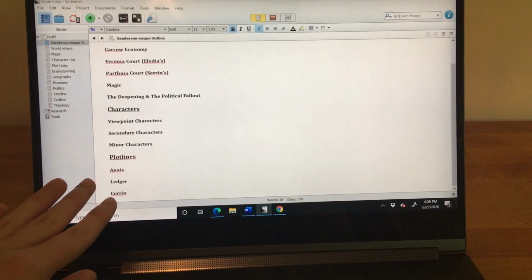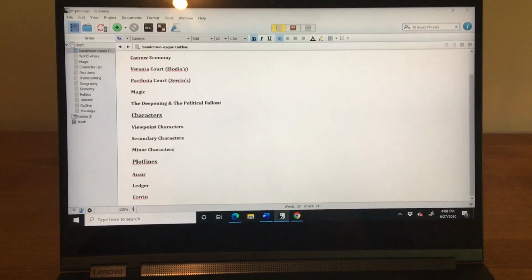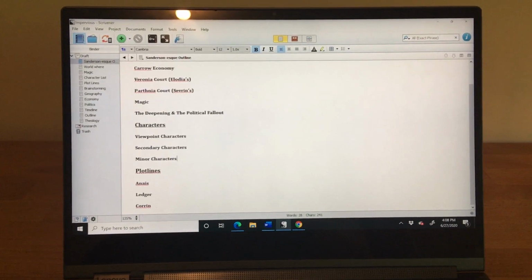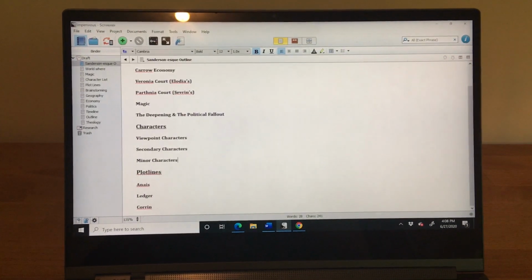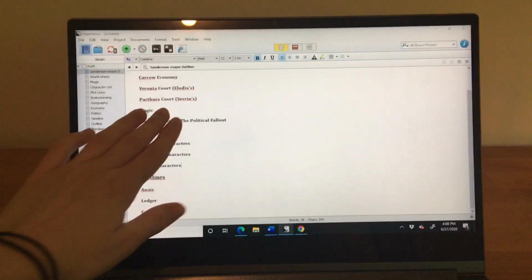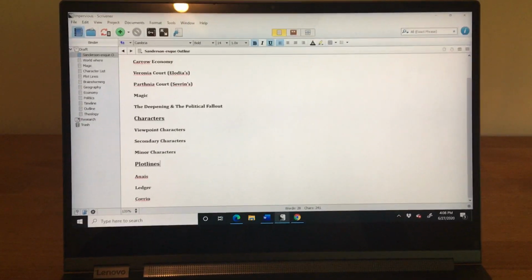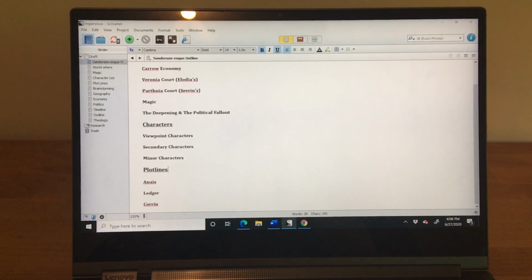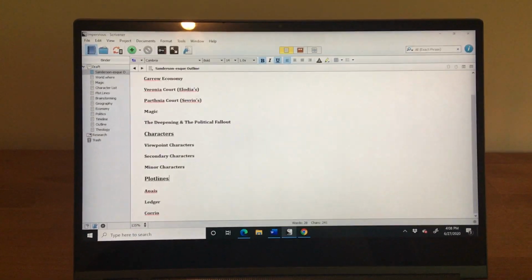And then plot lines. And again, I'm going to be doing plot lines based on character rather than archetype, because that's what makes sense to me right now. But yeah, I'm just going to start filling this out. Whoops. And I'm sure that there will be things that will come up later, but this feels like a step forward.